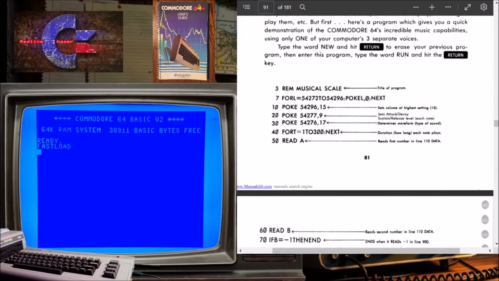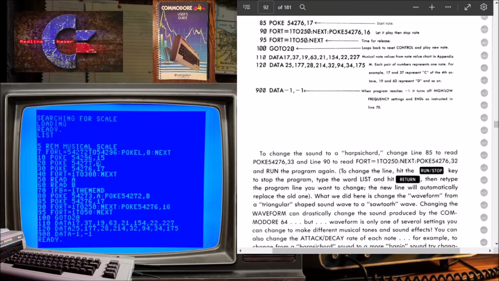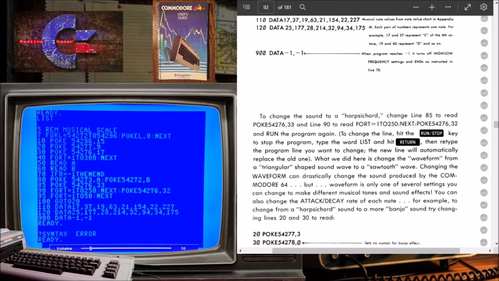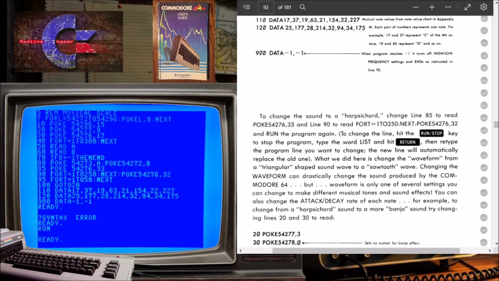I forgot to do the harpsichord sound. So we'll load it up now. It didn't sound any different.